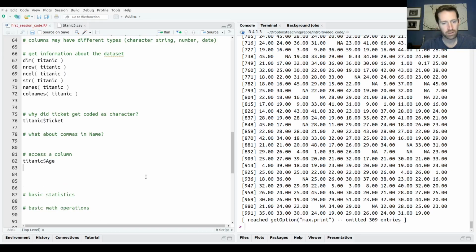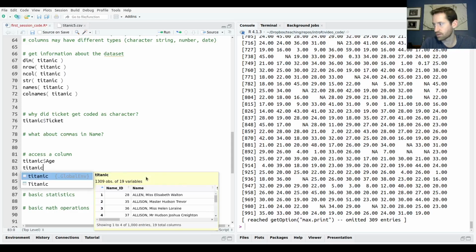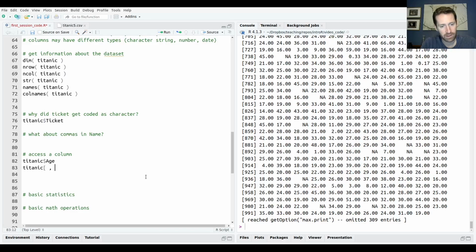You can also do Titanic, square bracket, comma, age. What's happening here is I'm treating this like a table with rows and columns. What goes before the comma is which rows I want to access. I'm leaving that blank, which tells R that I want all the rows. And what goes after the comma is which column I want to access. So I'm telling it I want the age column. This will do the exact same thing.